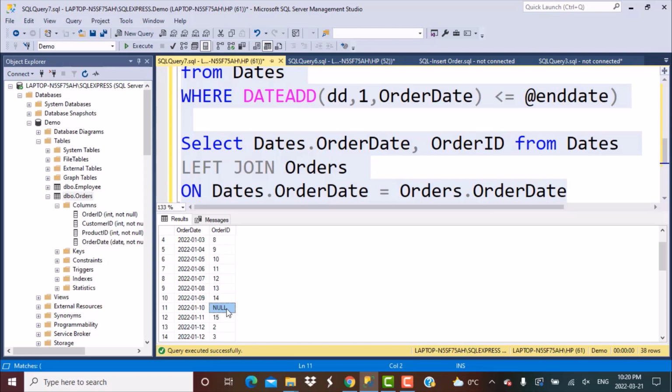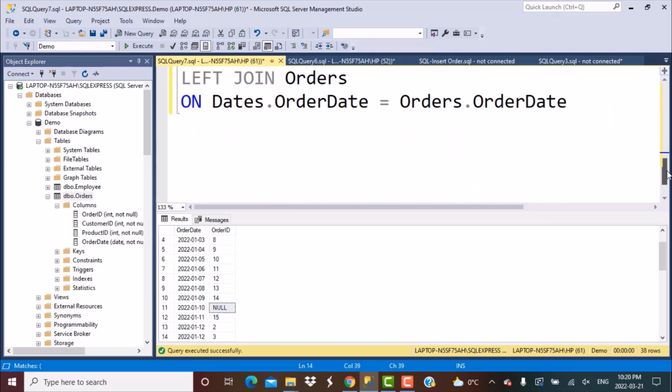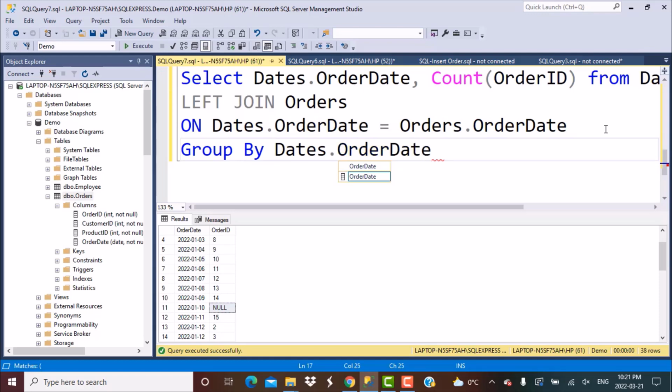Now our problem statement was to find out the count of orders placed on each day of January 2022. So now we need to perform a count. So we are going to do a count on the order ID. So let's use the function count. And then since we are using an aggregate function, we need to apply a group by clause, which would define on what basis we are trying to calculate the count. So we want to calculate the count for each order date. So we are going to calculate it by the order date column.